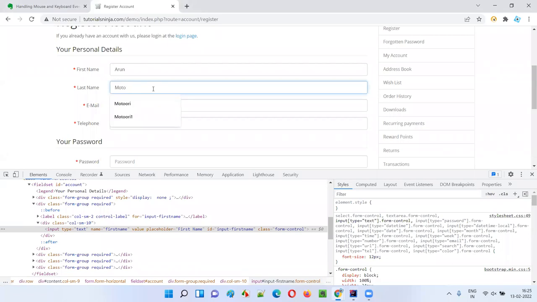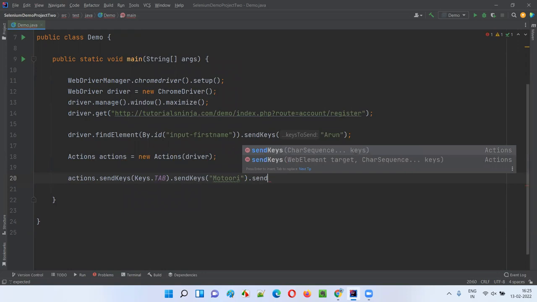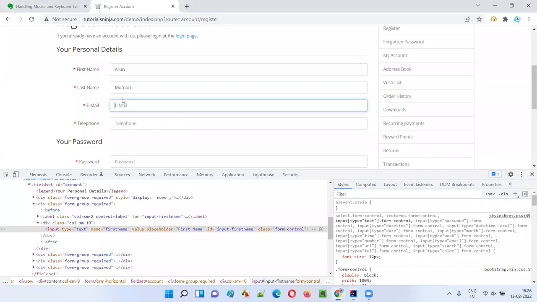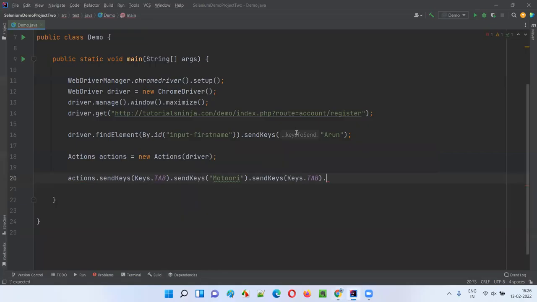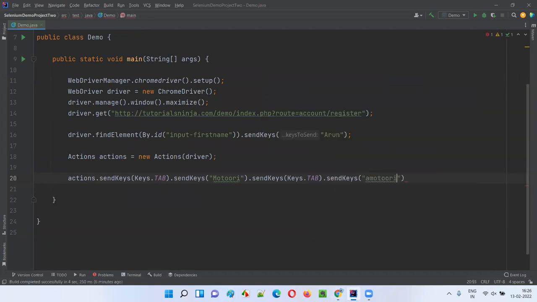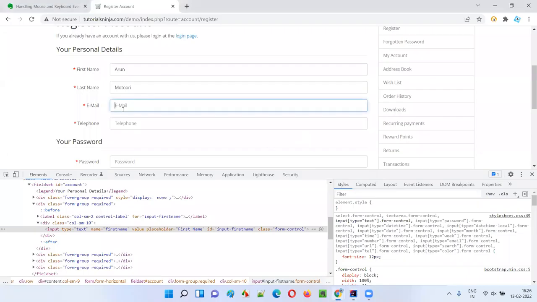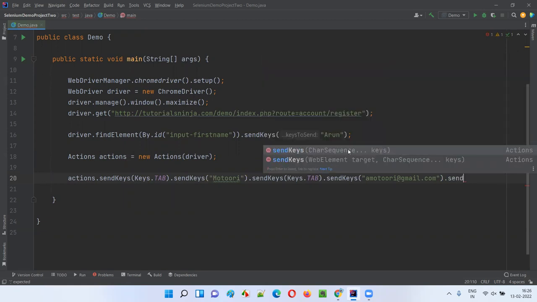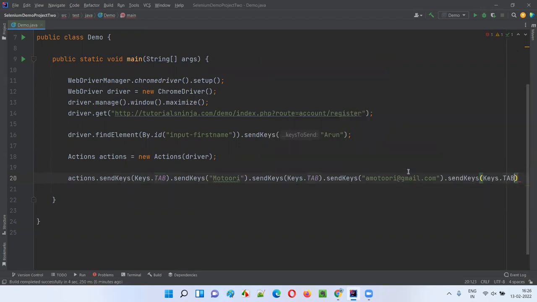After typing this text, again I want to press the tab key. To press the tab key here, I say dot send keys, Keys dot TAB. After doing that, again dot send keys, and I give my email address into this field. After giving the email address, I just need to press the tab key again, so I say dot send keys, Keys dot TAB.